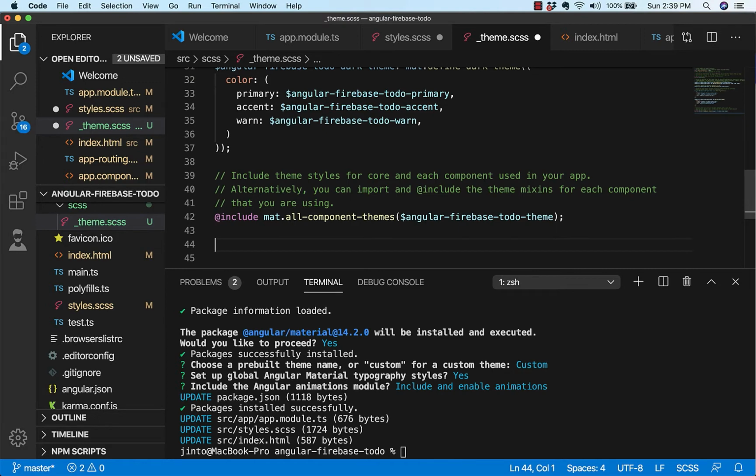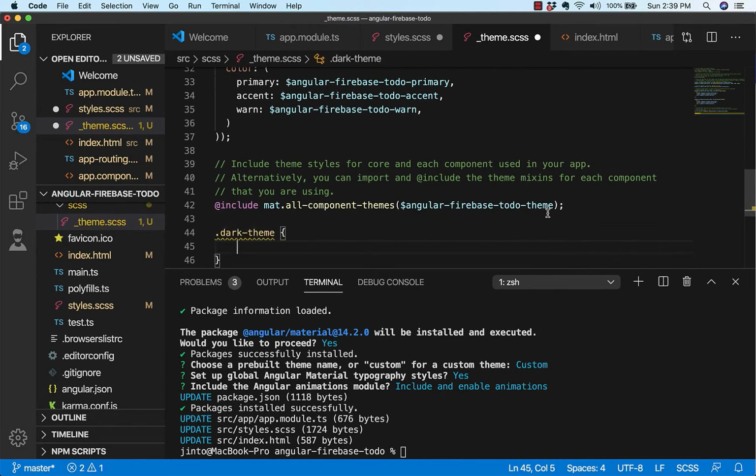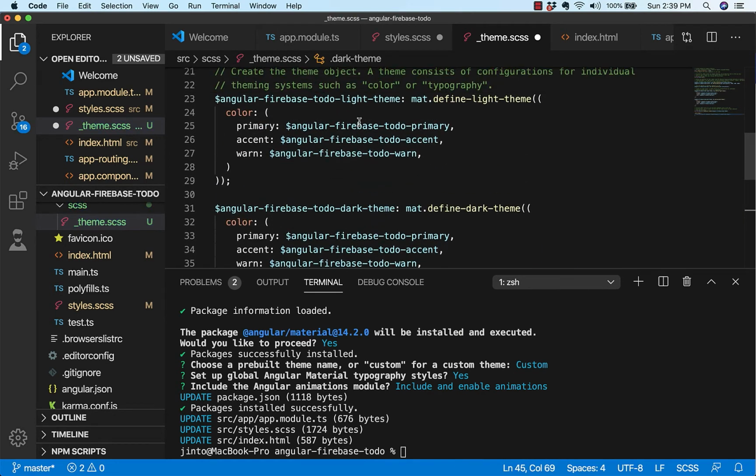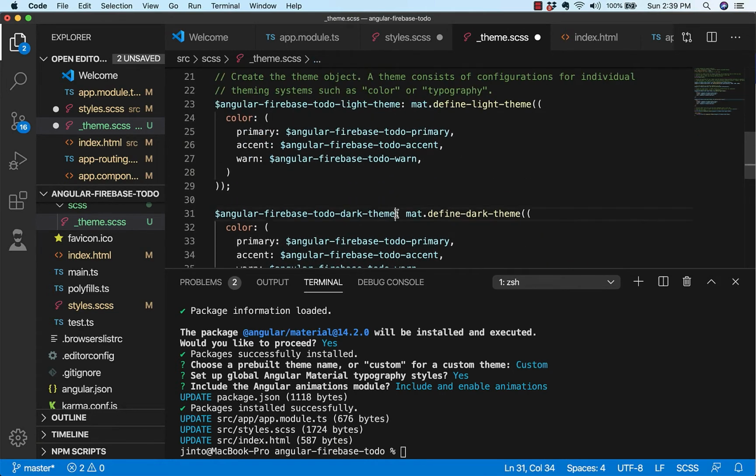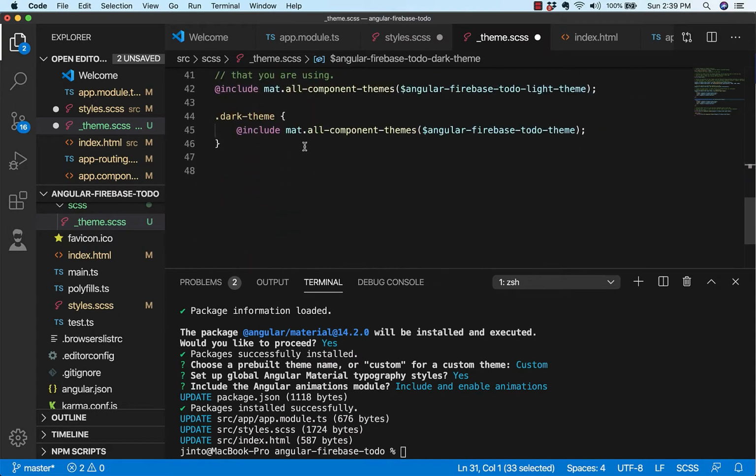For the dark theme we'll use a different class name. So if the document body has this class, then we will apply this dark theme. Otherwise, we'll apply the light theme by default. So that's how we'll go. Later we'll see how to change this theme. For now we'll just do the setup only.